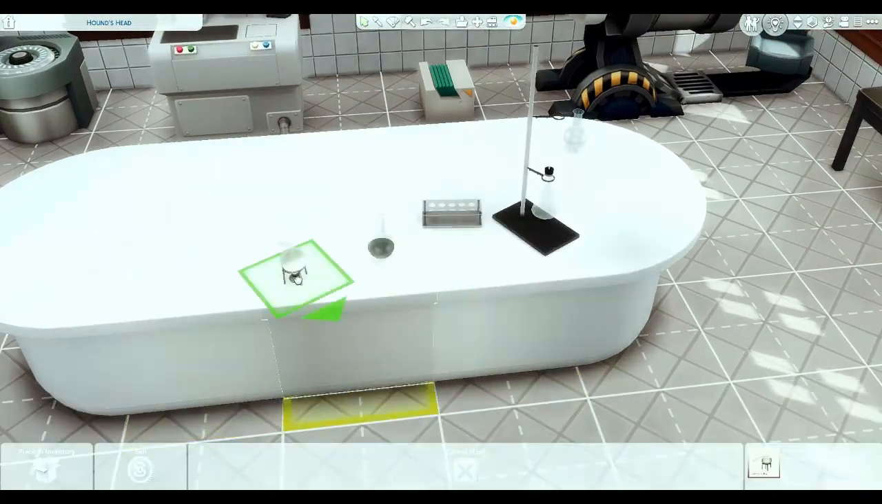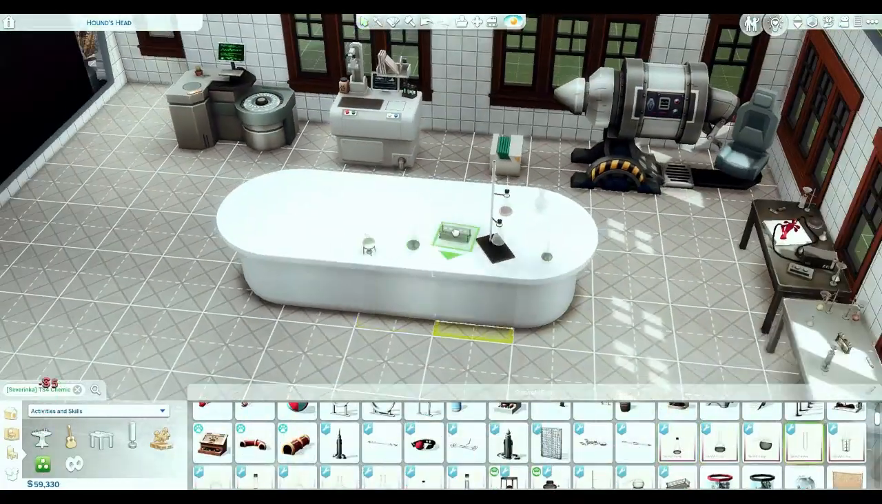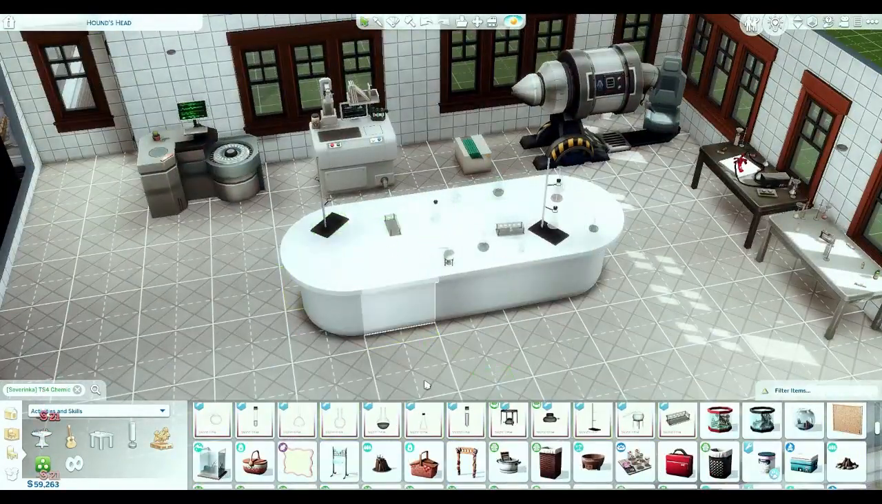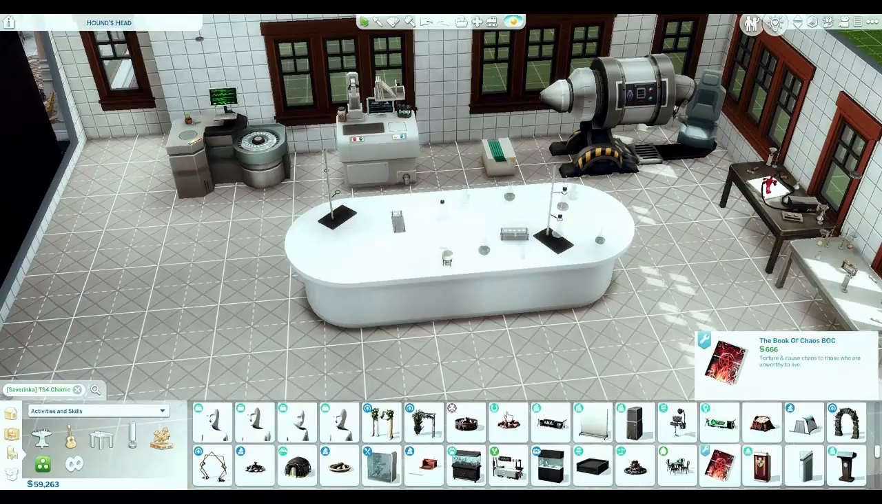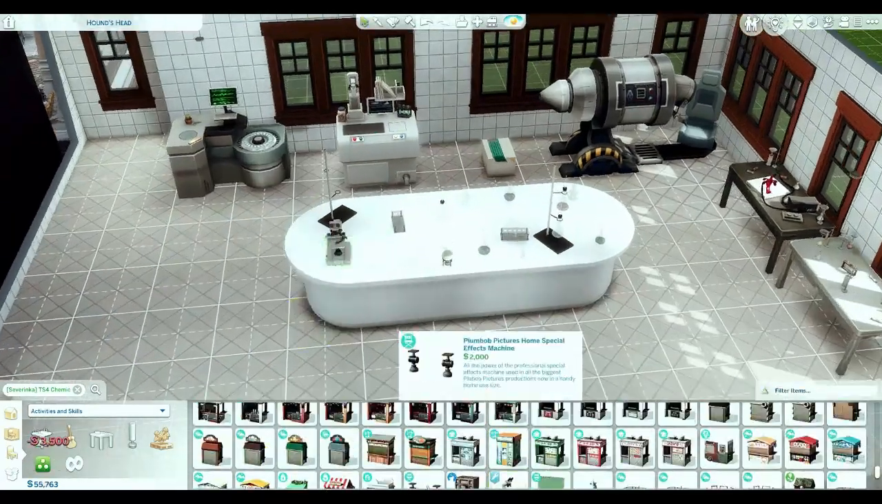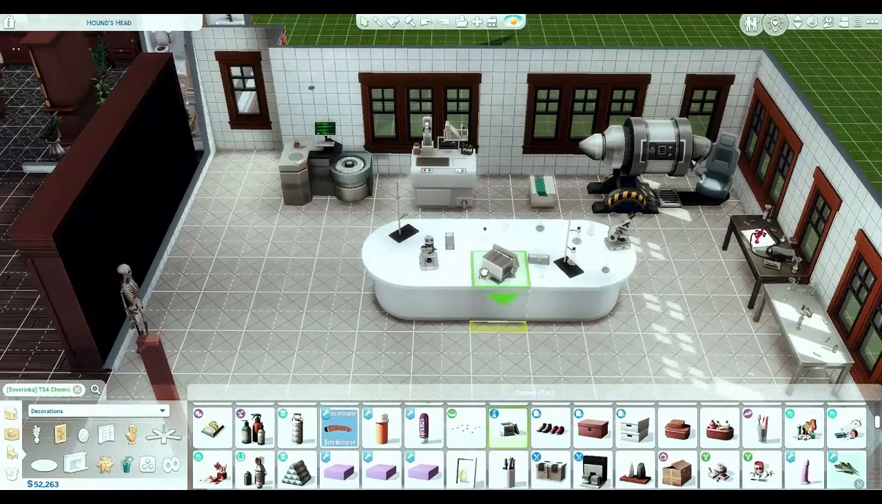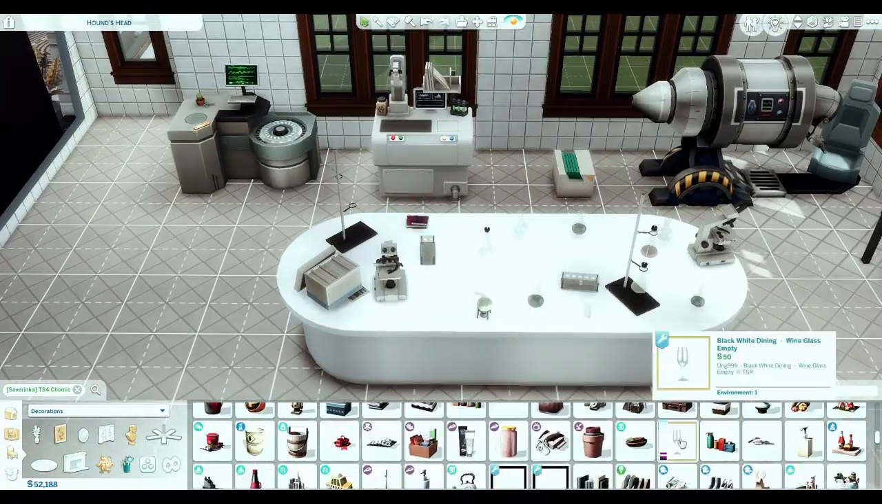This science set, by the way, I downloaded custom content. I love this science set. I'll find it and link it in the description. It is amazing, and thank you to whoever made this beautiful science set, because I would not be able to make this lab as detailed as it was if not for that.